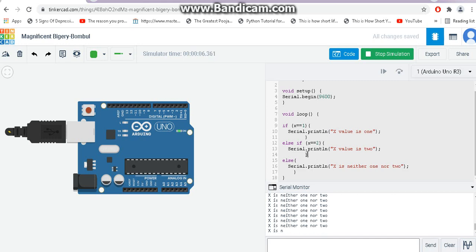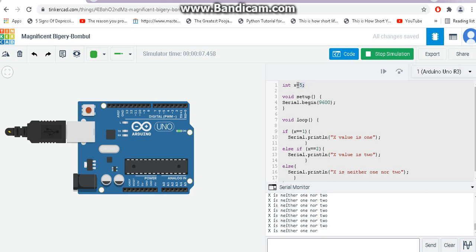After this else if, so after line number 14, before the next else, you can have 2 more else if conditions, and I want you to verify with your real Arduino whether those else ifs are also working by manually changing this x value. Okay, guys, so that you can get some clear understanding of using this if and else if.